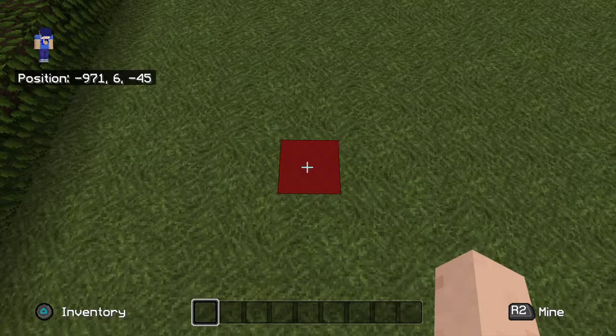Welcome to episode 127 of Let's Build a City. Today we're building a modern Taco Bell. Let's build a modern Taco Bell.